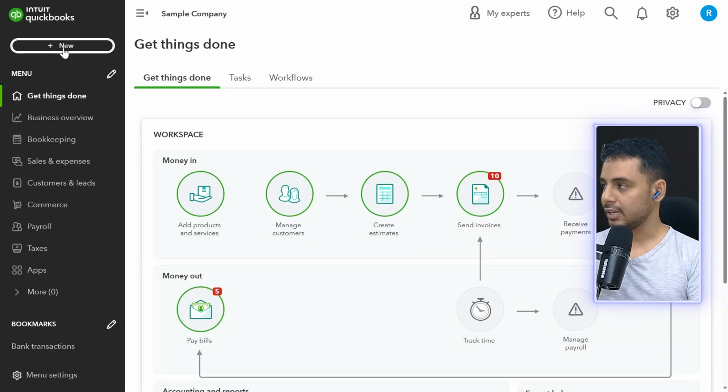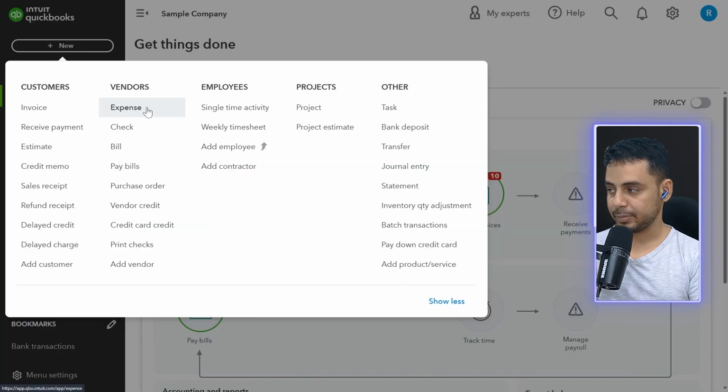Let's look at the first example. Let's say you purchase lightsabers from SithLords and you pay him $200 for the entire transaction and you pay via your credit card. Because I have made the payment with the credit card, I'll be recording this as an expense. For doing that, I'll go to new and I'll select expense.